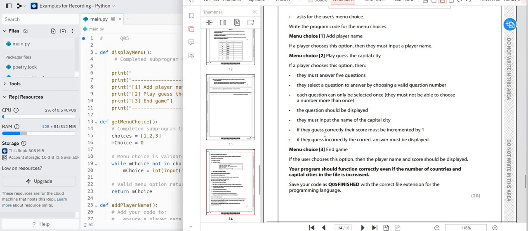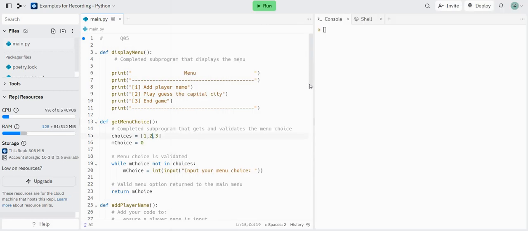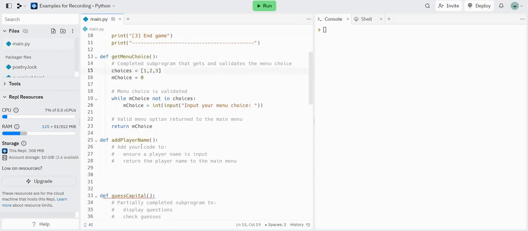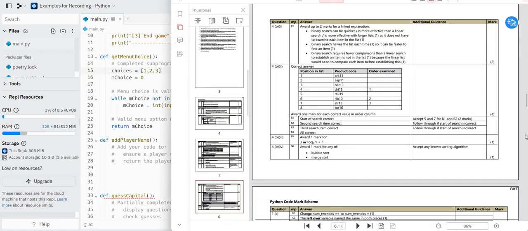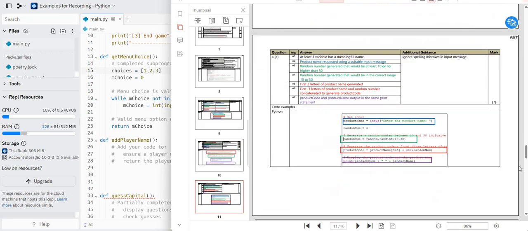Each question will be selected once. Question should be displayed. Input the name of the capital city. Guess correctly, score gets incremented by 1. If they guess incorrectly, correct answer must be displayed. Menu choice 3, end the game. So if a chooser uses this option, then the player name and score will be displayed. And the program should function correctly even if the number of countries and capital cities in that file has increased. So we've got the menu choice, M choice, and add the player name. So this looks quite involved. So let's break this down. Let's go through bit by bit.